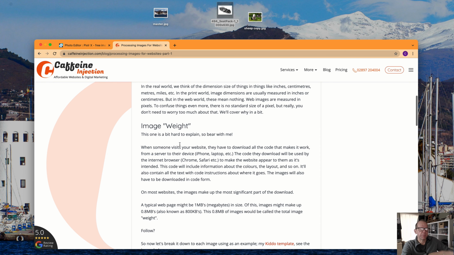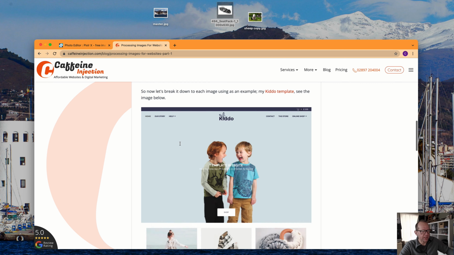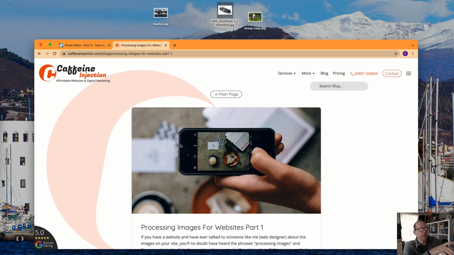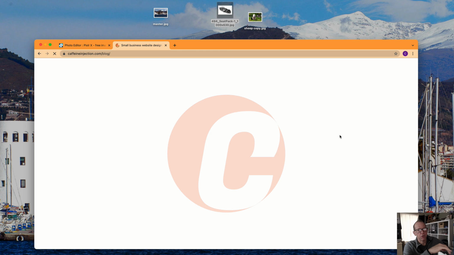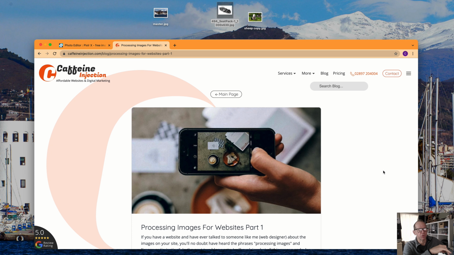It talks about image size, image dimension, the image weight, which if you remember of the first image we started with, it was 3 megabytes, and then we reduced it down to 117 kilobytes. That's the image weight. We give some examples. So if you don't really understand the terminology used around images, have a read of that blog post, caffeineinjection.com, go to the blog and look for processing images for websites, read more. And then once you've read that, come back, rewatch this video, and fingers crossed, you're good to go.